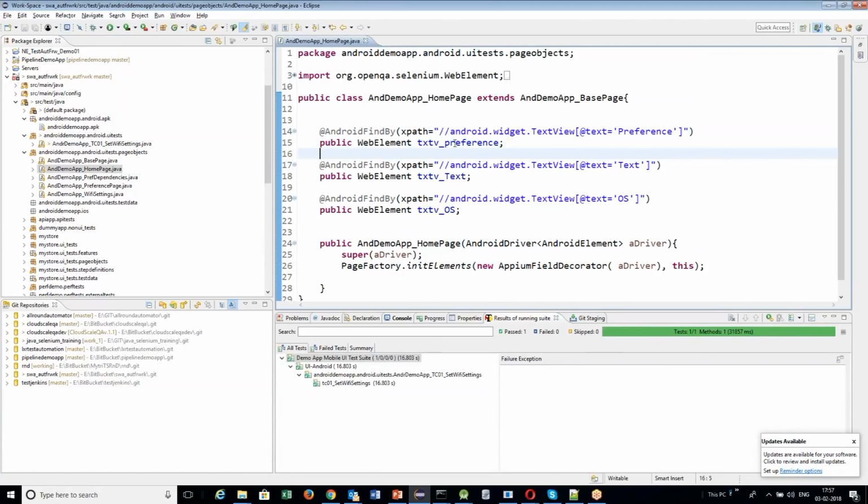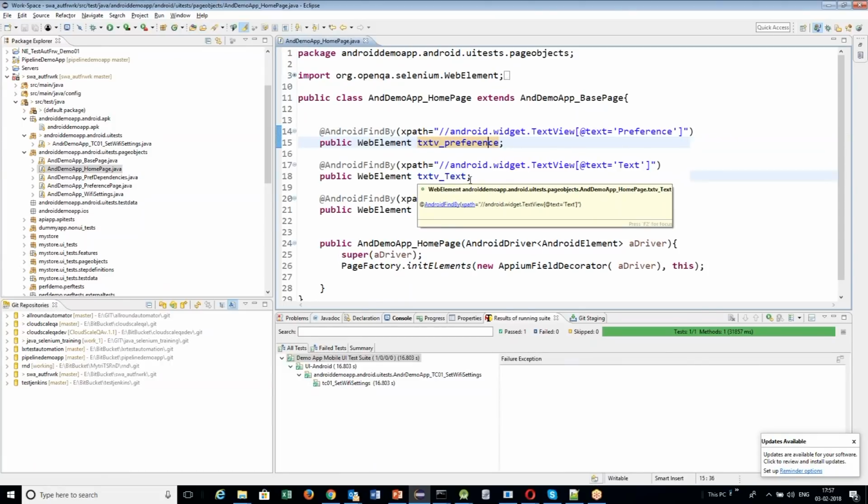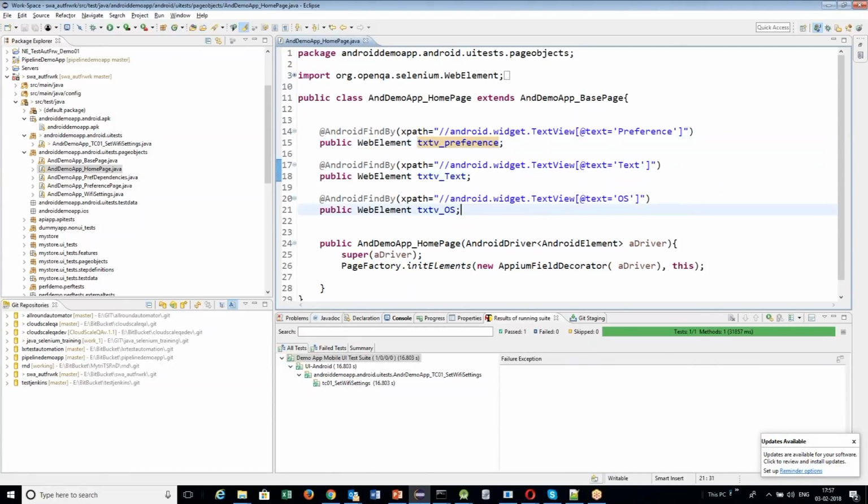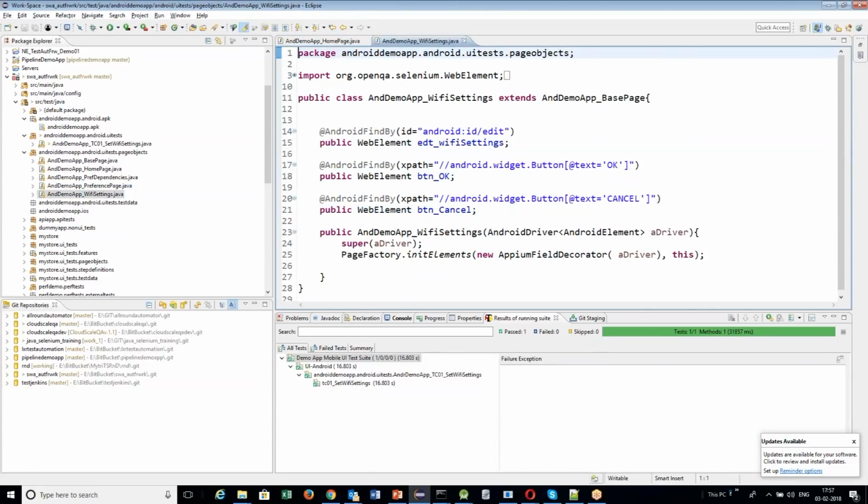Following a page object model, I have a web element which is the preference button. Then there is a text. Then there is the OS to be selected. On the home page, the preference dependencies page, the preference page, the Wi-Fi settings page, whatever elements are there, they are stored separately. So any change that I want to make, I will need to edit just one place, but I will need to initially identify and write the locators for these tools. That is for sure.